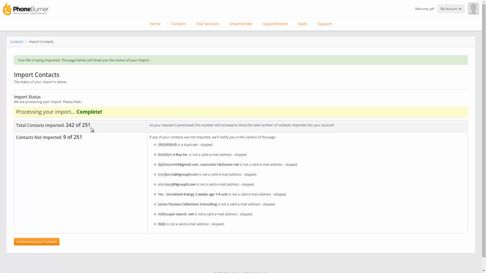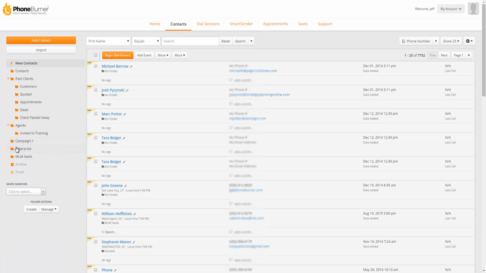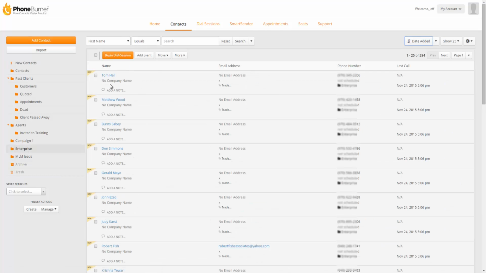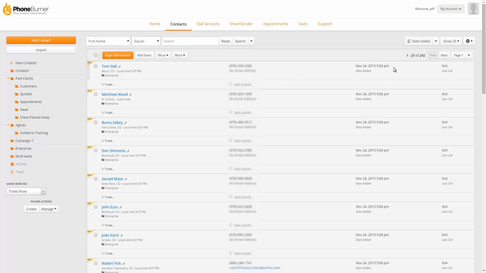So here our import is completed. We had 242 total contacts imported into the system. Now I can continue to my contact manager. Now I had imported these contacts into the enterprise folder. So if I click on enterprise, I can see that these new contacts have been added to the enterprise folder. Here I've got my trade show tag. Now I also created a trade show saved search. So in my saved searches over here, I can scroll through my saved searches and here it is, trade show. If I click on that, that'll show me all of those contacts that were imported, which were 242 total contacts.